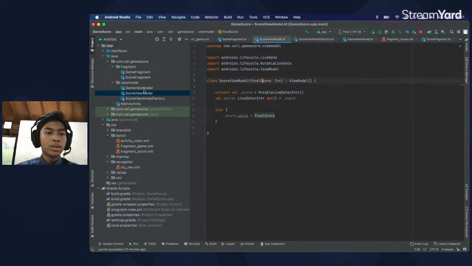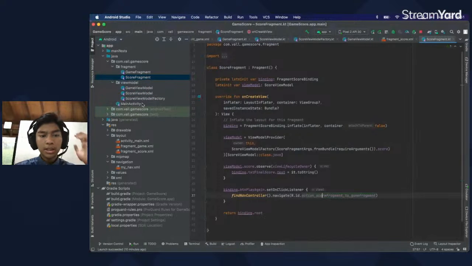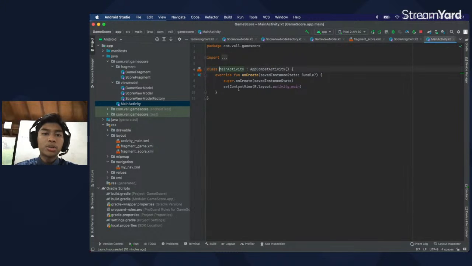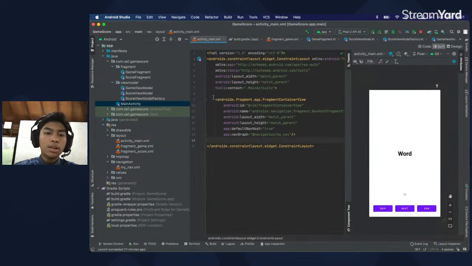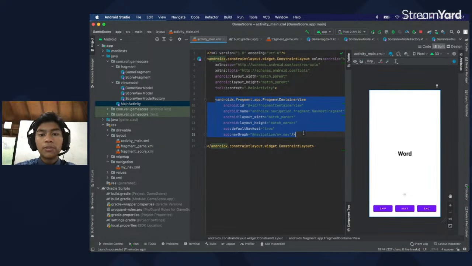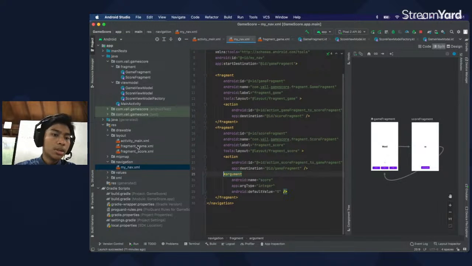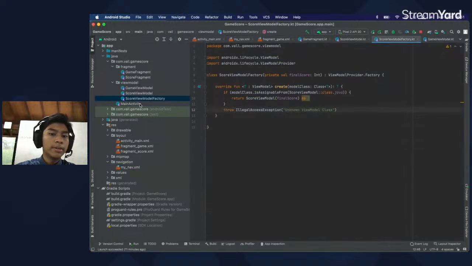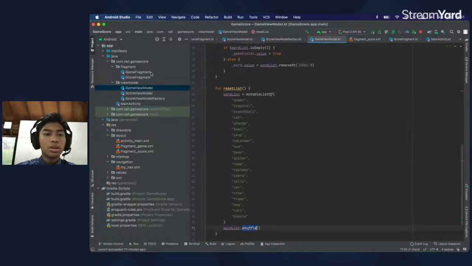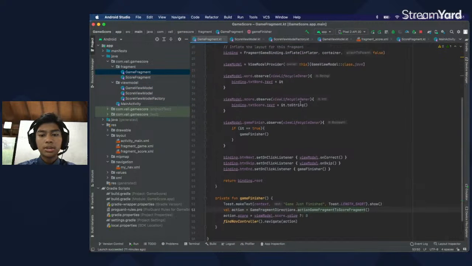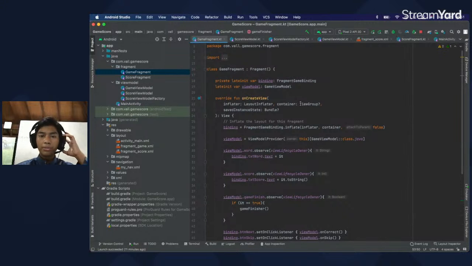And yeah, that's basically it. And of course, inside of this activity, we don't need anything because we only display the nav controller and it's already assigned for my nav. So it automatically displays this fragment. And yeah, that's it. Maybe back to the host, Zaki.